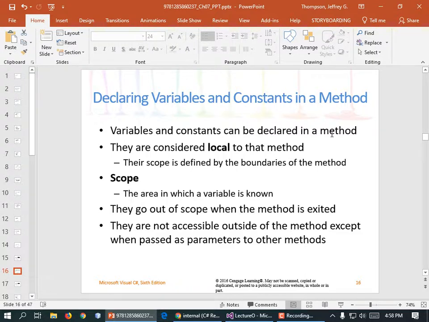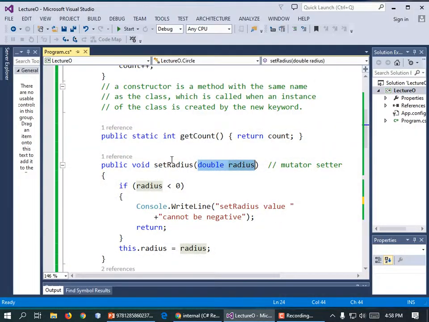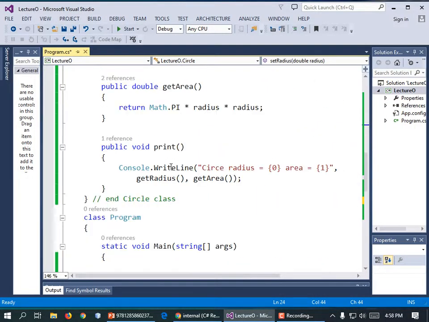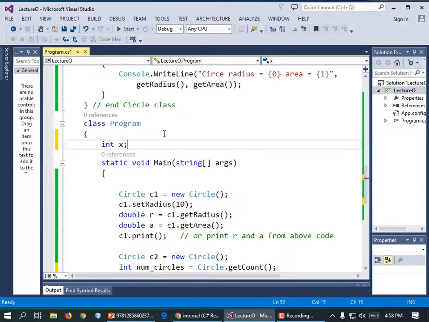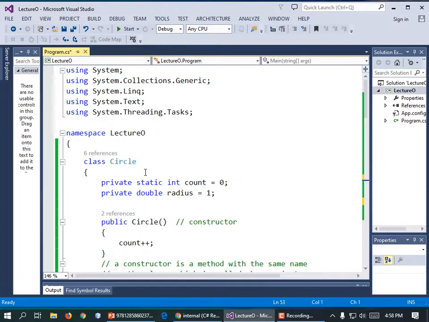So variables and constants can be declared inside a method, or they can be declared in a class. If I create a variable that's part of this class down here, the one that contains main, like, I don't know what it's going to be, int x. That's an instance variable. It's not a local variable. Every method inside Program could be able to modify it. Similarly, up here, radius and count. These are not local variables, they're parts of the class. One is a static member, the other is not. So this is an instance member since it's not declared as static.